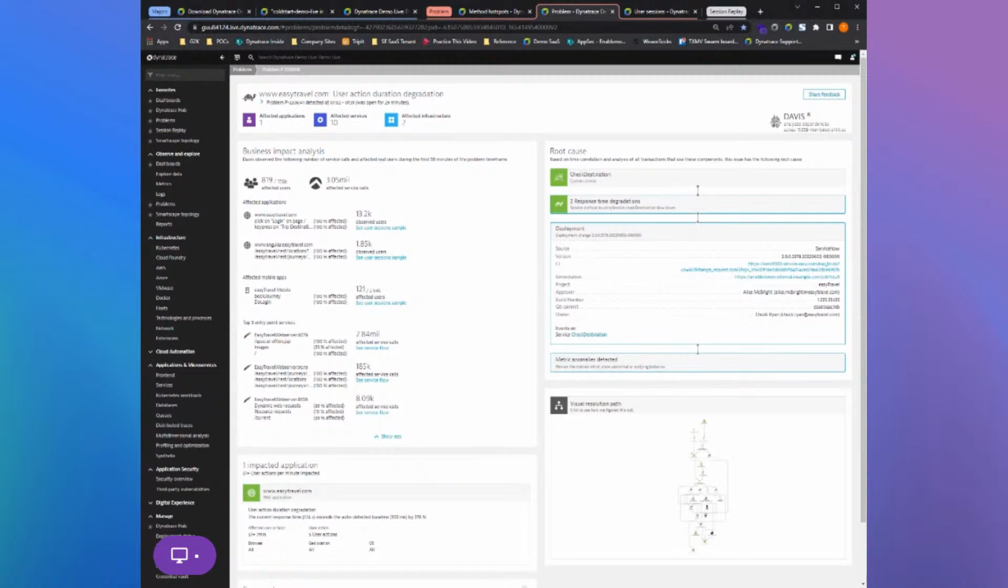Very nice. Excellent. Okay, so let's roll back to the problem card and dive into the business impact. I did put a pin in that earlier, so let's jump into it. So we see that there are a bunch of users identified on this problem card. We're going to dive into user sessions.